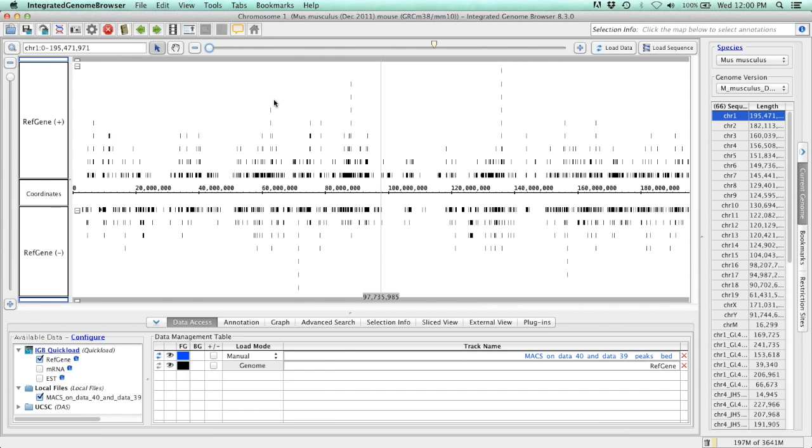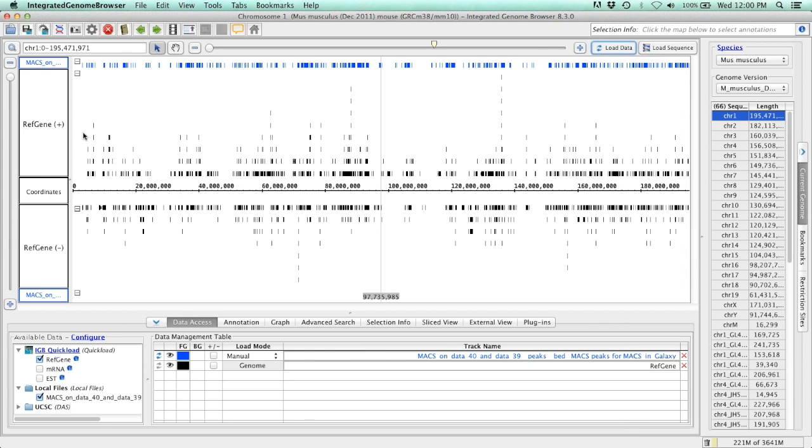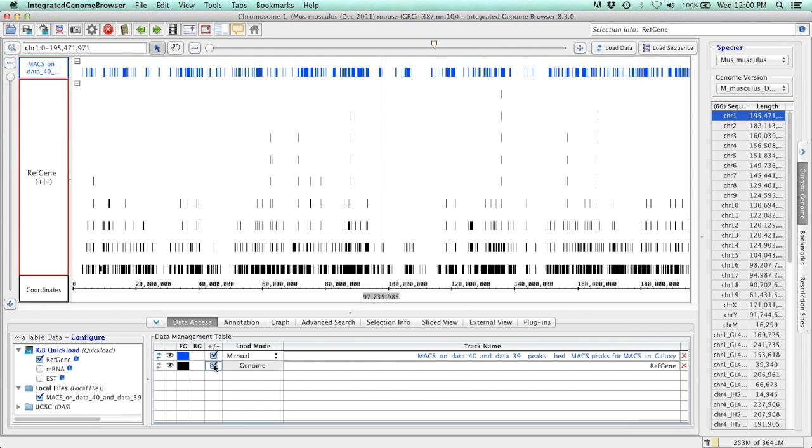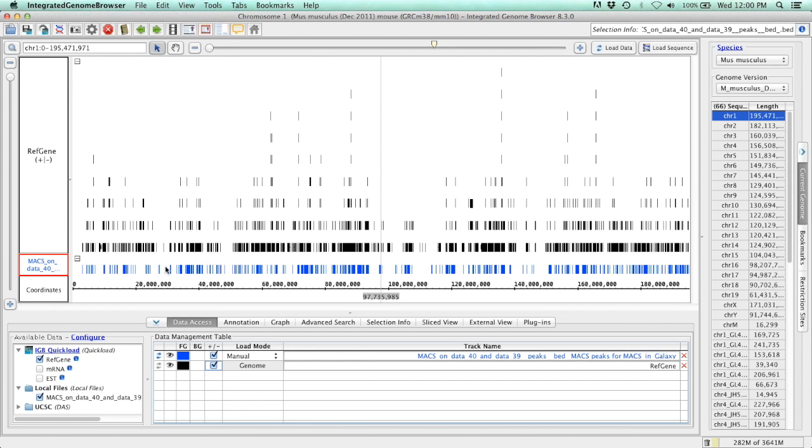So IGV will not load these files automatically, since many of them can be very large. In our case, we know this peaks BED file is smaller, so I'm just going to go ahead and load it for the entire chromosome. And just to simplify this view, I'm also going to put the positive and minus strands into one track. So if I go down to this data management table, I can see the data that I have loaded, and I can just put it all into one strand. And then I'm actually going to take this file and drag it down here, just so it's at the bottom.